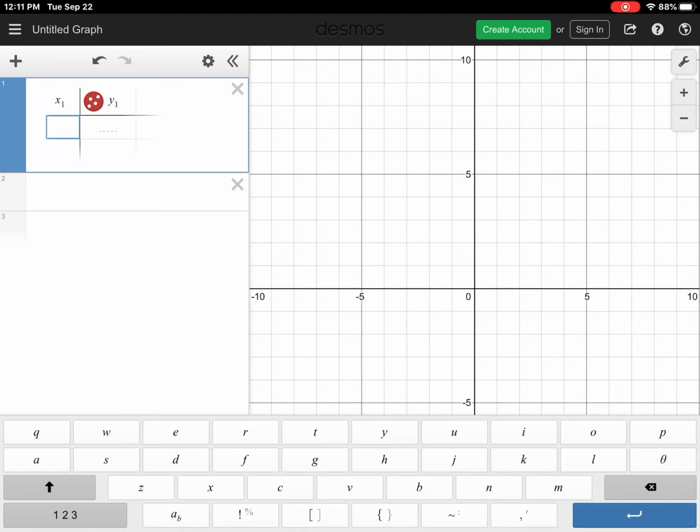If it doesn't have X1 and Y1, make sure that you have this list on the left hand side completely cleared out. Maybe you already have another chart where X1 and Y1 are already being used. You don't want to use X2, Y2 because that will change the formula that you would use and just causes confusion. So our next step is to input our X values and our Y values.